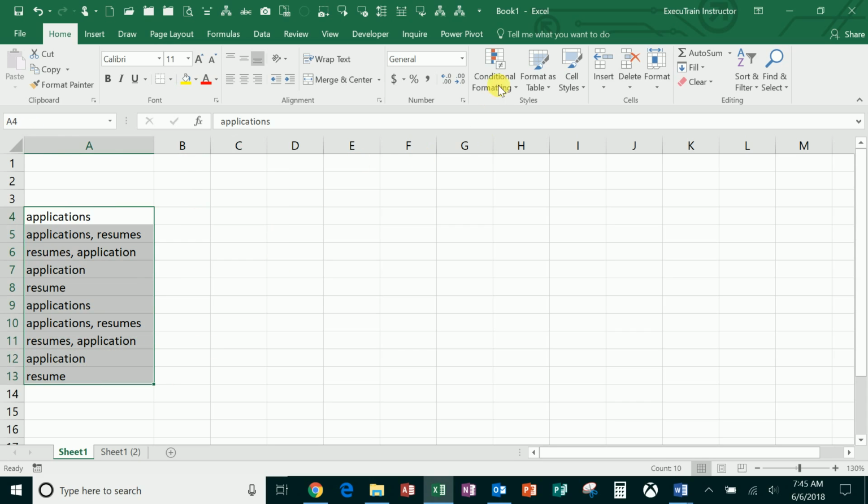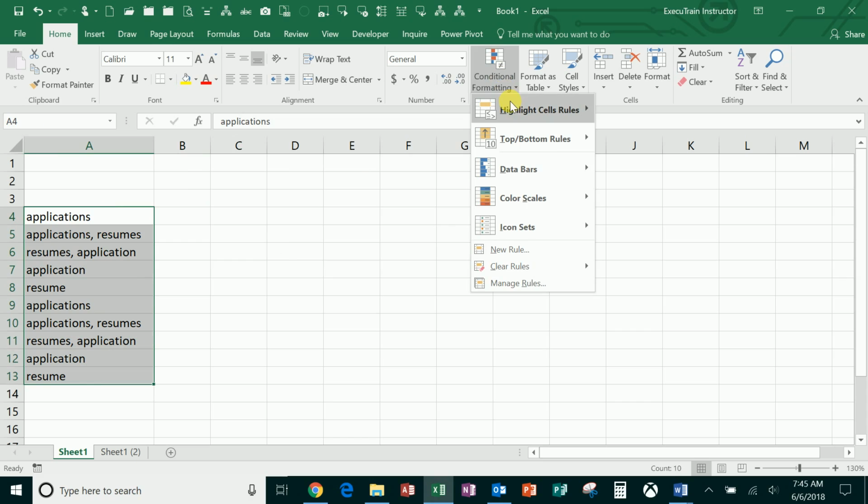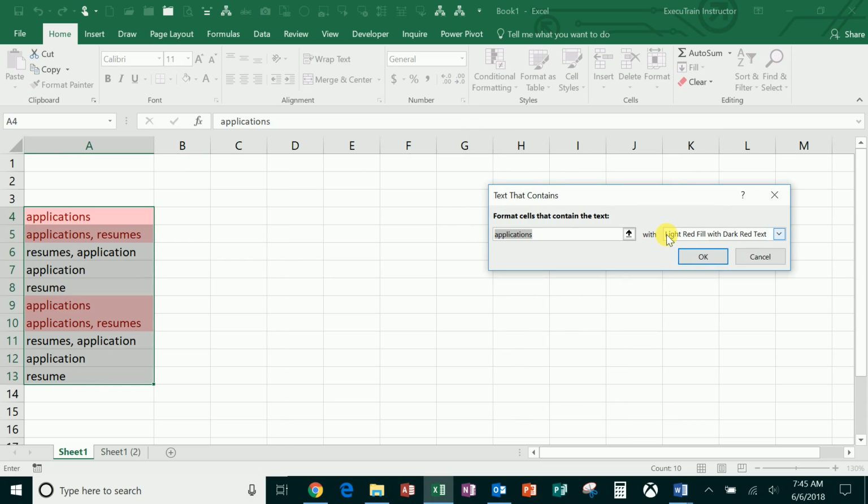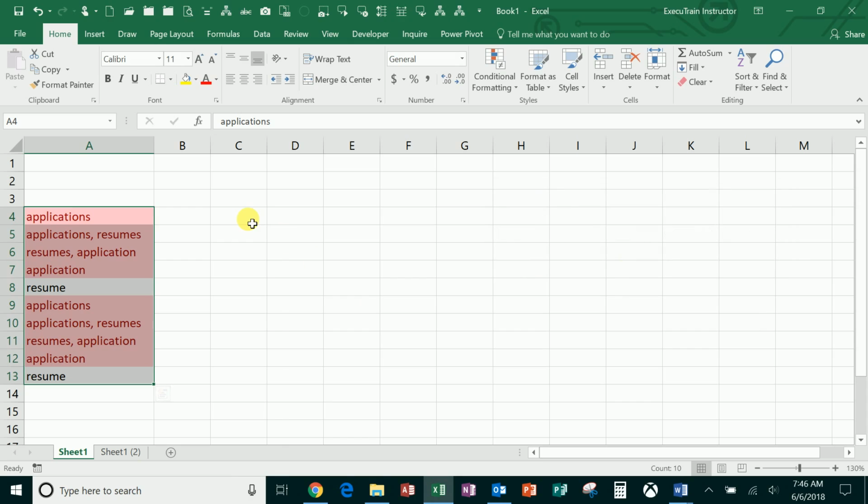First of all, you could go into conditional formatting and highlight cells that contain text that has application. I'm actually going to take the S off so it will pull up anything that has just the word application, which could be either the singular or plural. So that's one way to pull that out, but we're still not counting that.